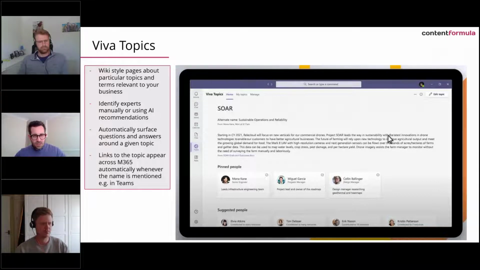If somebody's asking in Teams or Yammer or something like that, does anyone know, or somebody who can deal with this loft insulation project that we've got, they can easily link to that topic page, which will then send somebody to this single source of truth with everything that the company knows about loft insulation. So it's a neat way to manage your organizational knowledge.